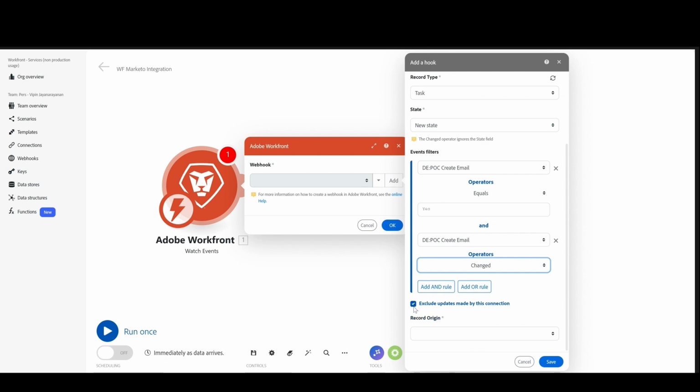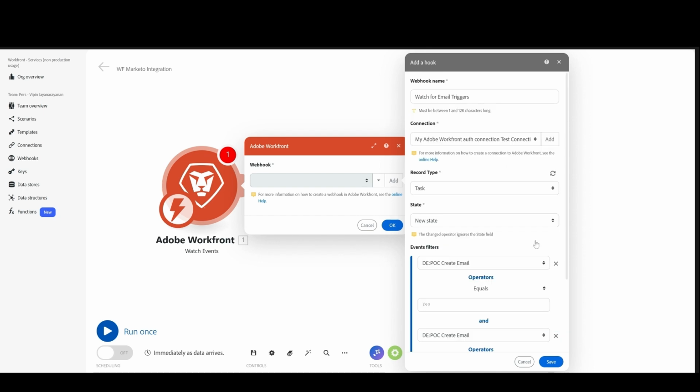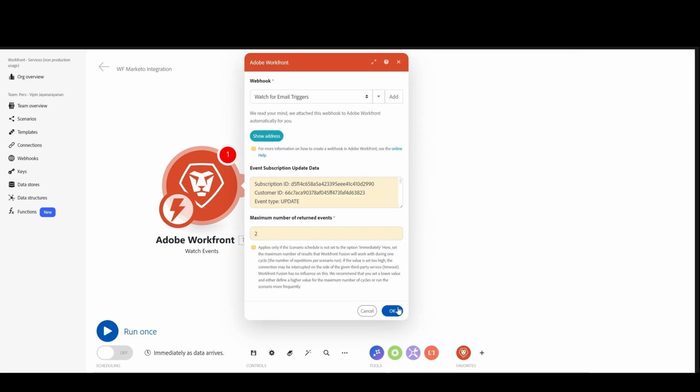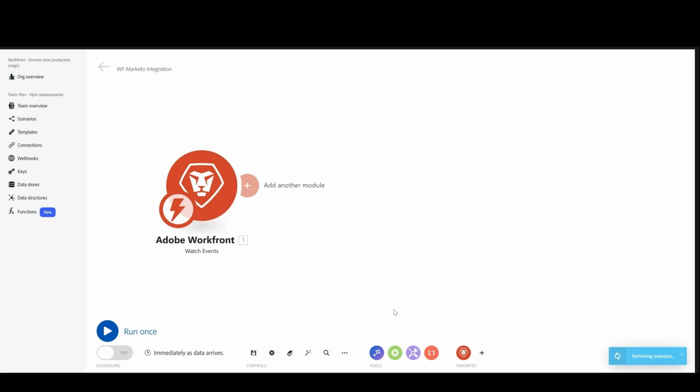I'll just uncheck this because I'm using my personal connection, so I don't want to exclude updates made by this connection. And record origin should be updated records only. I think this should do the trick. So let's try to save this. Okay, saved. Let's try to run it.